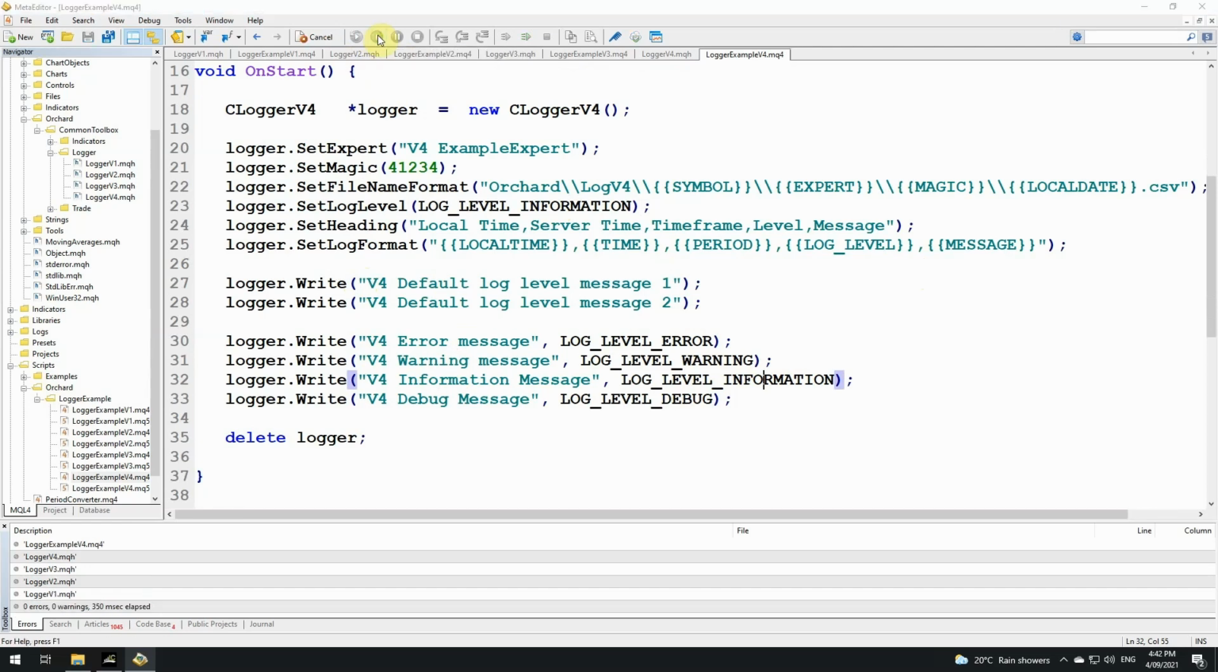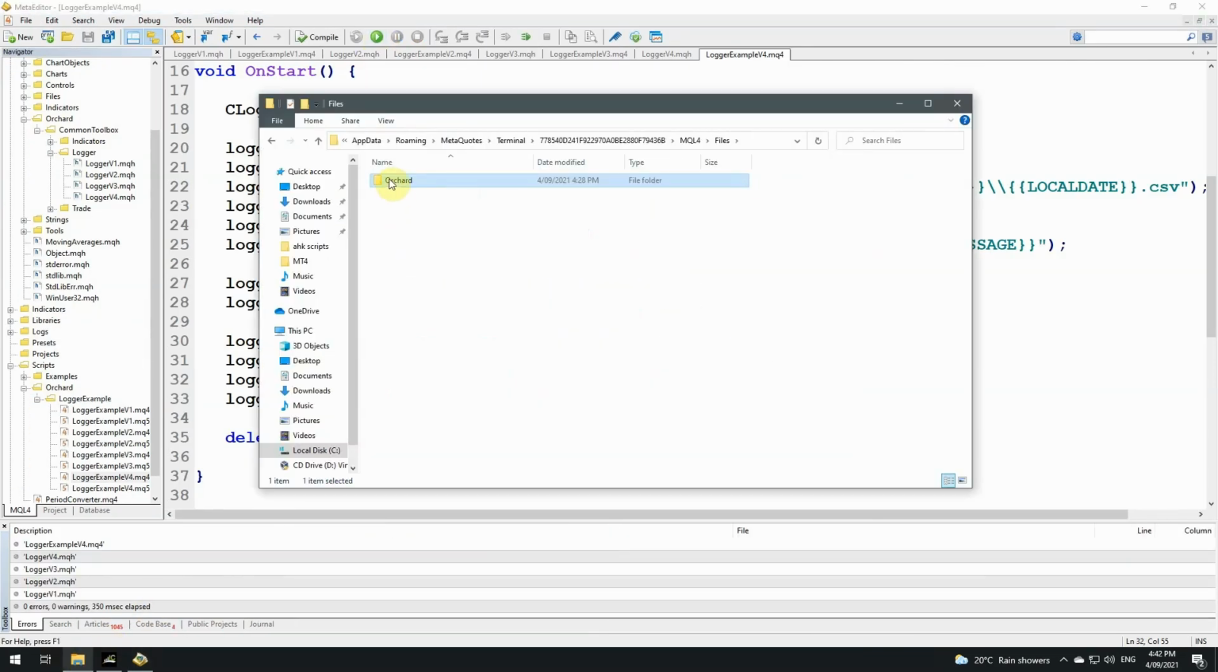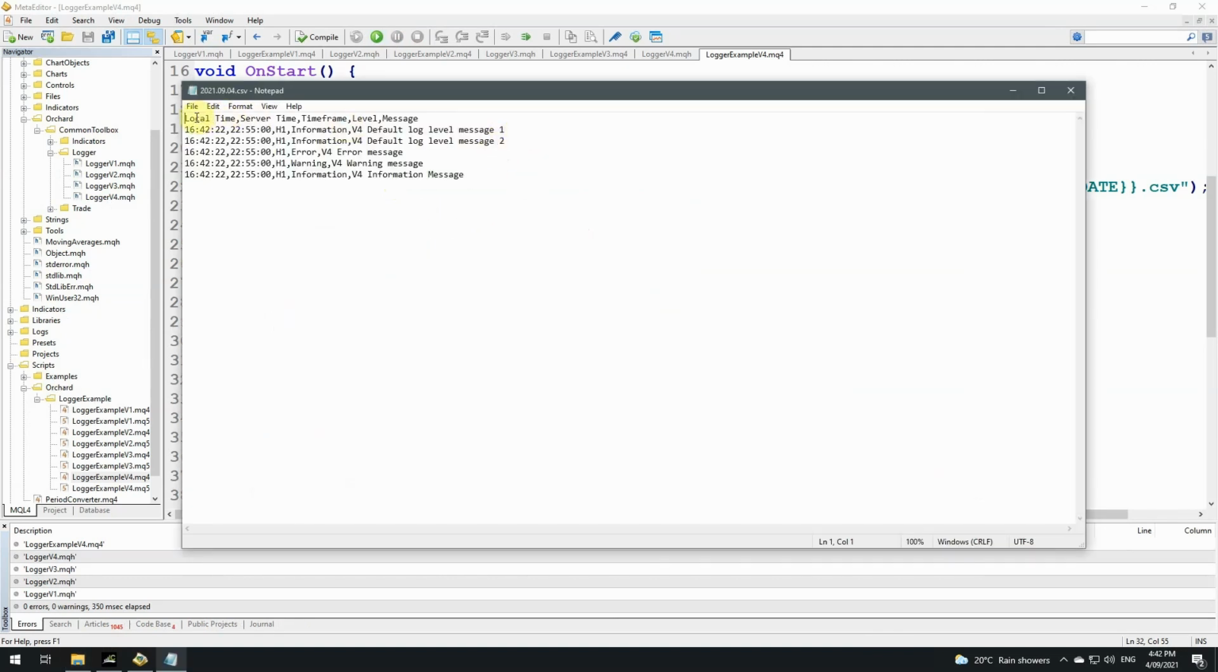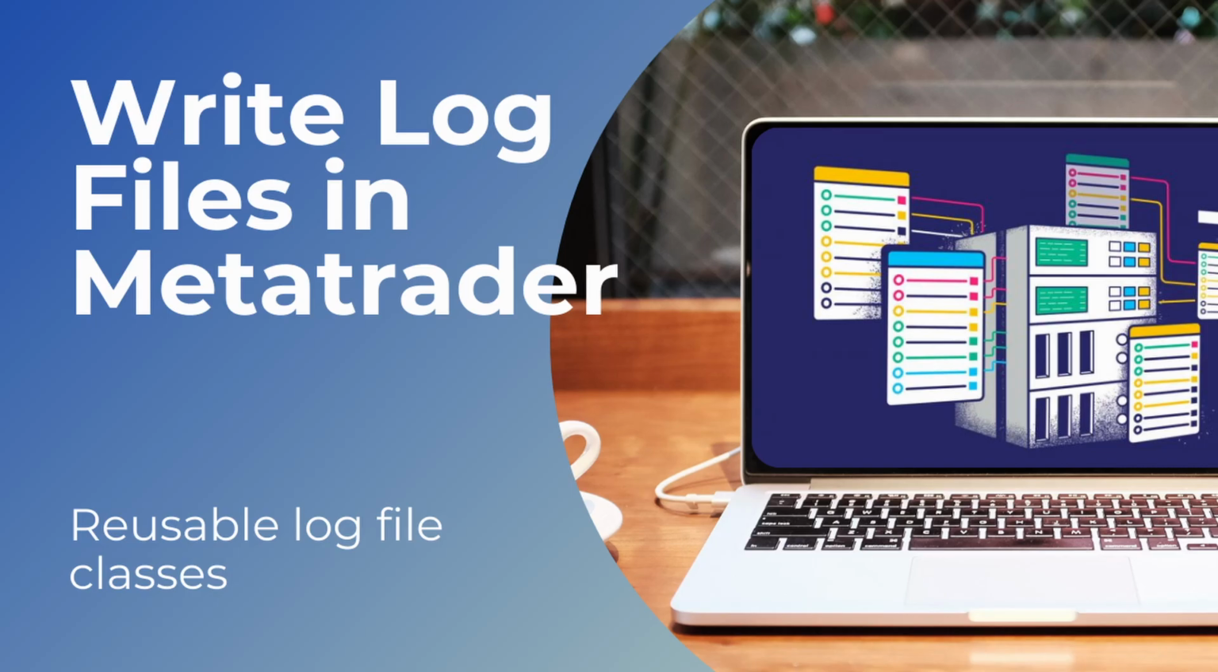I'll run that. Inside Orchard then we have now log v4. Symbol, expert name, magic number, here's the file. There's the heading: local time, server time, time frame, level, message. The two default messages with the default severity information, and then the error, warning, and information message, and no debug message. So that's an object-oriented approach to logging, showing 4 different levels that we can take the logging to, and in the end at version 4 we have a very flexible logging mechanism.